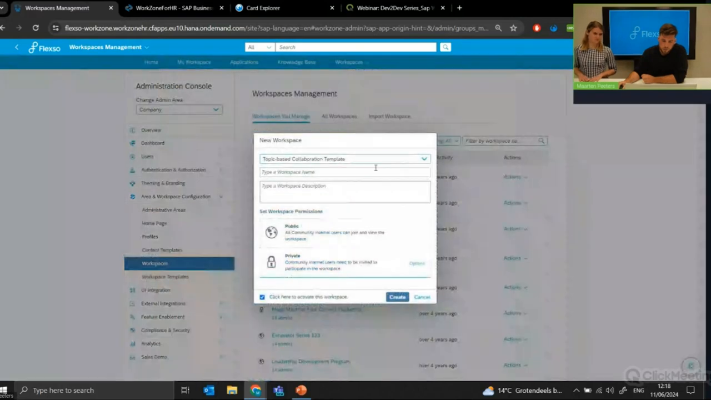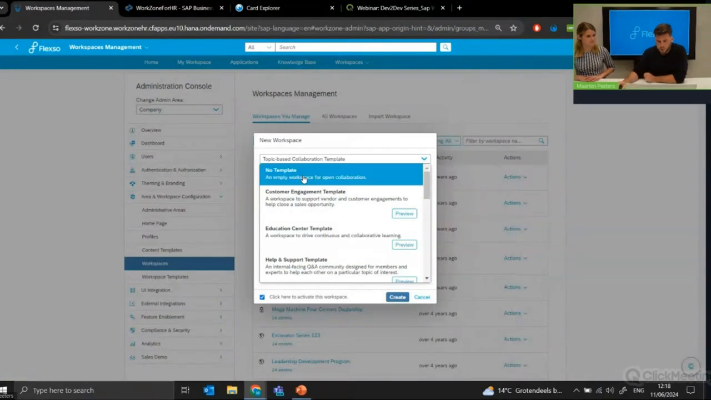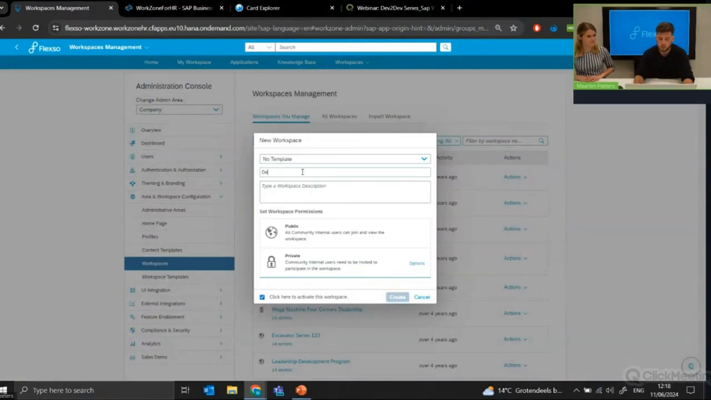You can just create a new one. There are some templates available. This is also that prepackaged content that I will show you later. But for now, I'll use no template. I'll call it Dev2Dev. It's a demo as a description. You have the option there to do it either public or private. I'm going to choose private. Public is everyone can join this workspace. Private is they have to be invited to the workspace.